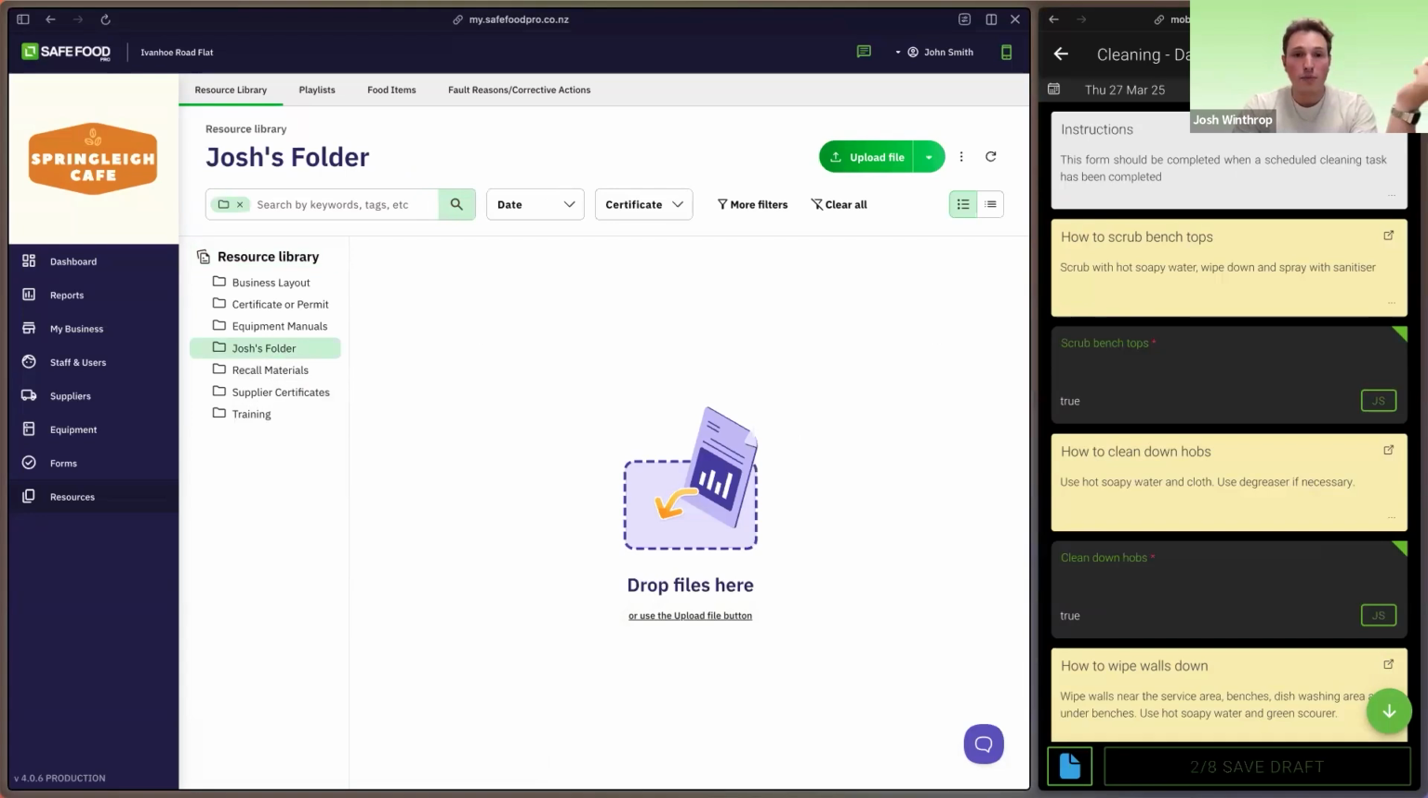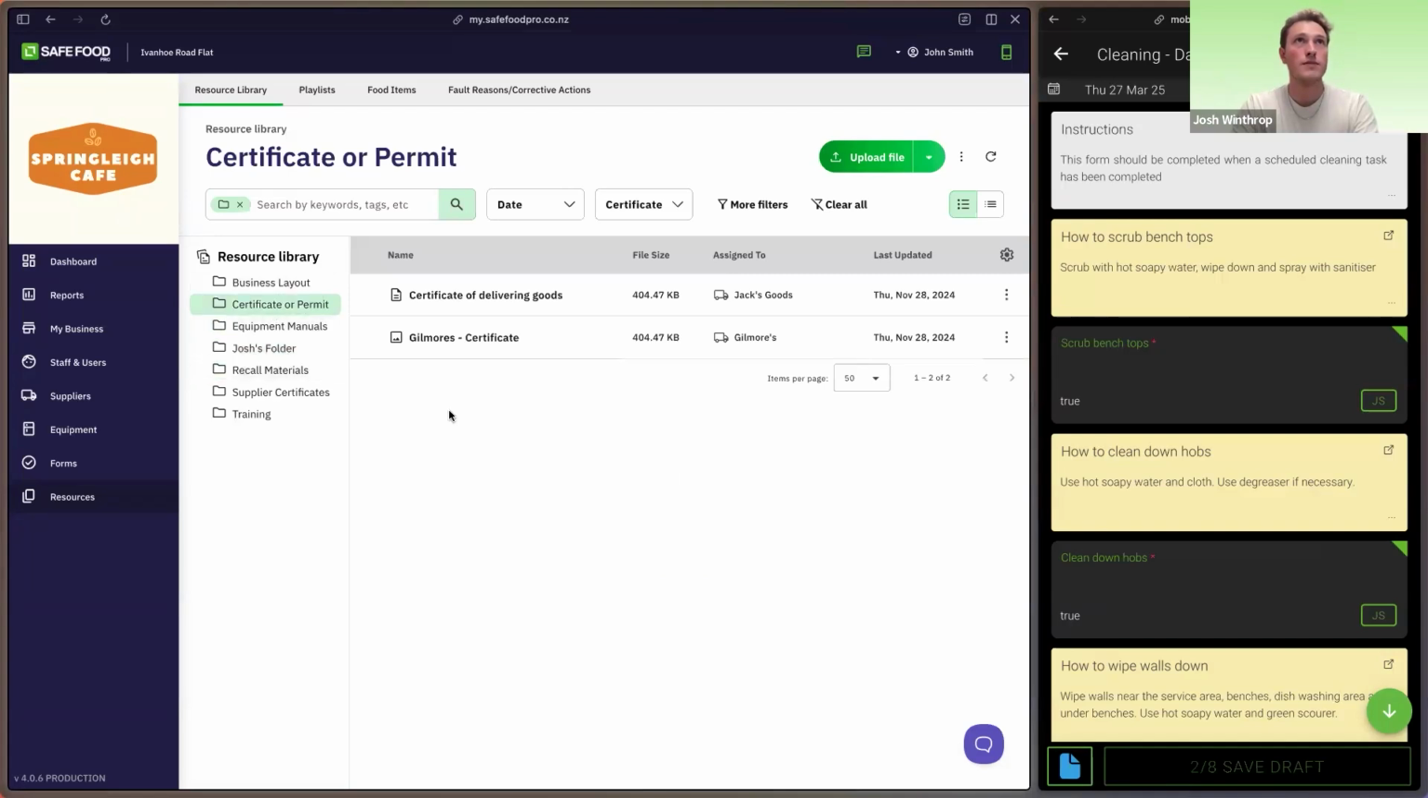Now, SafeFood Pro is great because you can actually bulk upload a lot of your files. You don't have to do one at a time. You can just select all of them from whether it's a Finder window or your media browser, whichever it is, you can upload those documents and name them as you need to. There we go.